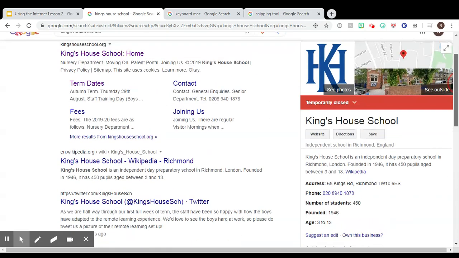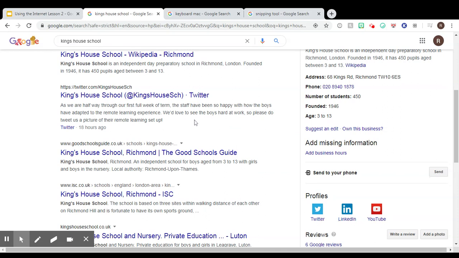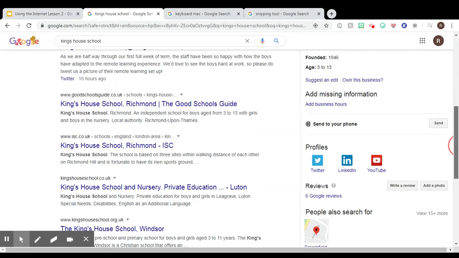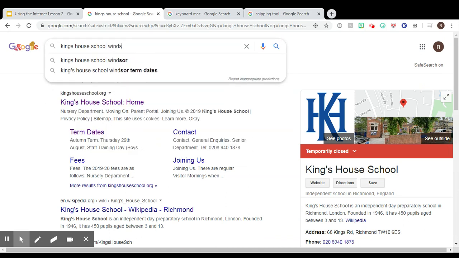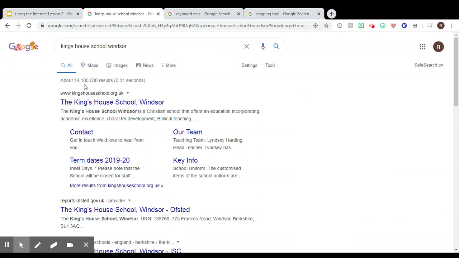Now, as you can see, it's got information about the school. If we scroll down a little bit to see more results, we can see information about the school's Twitter, other websites which talk about the school. And we also have another school called King's House in Windsor, etc. So if I wanted to narrow that down to the school in Windsor, I can type an additional keyword. Where my initial search, King's House School, was bringing up 258 million results, if I add the word Windsor to it, that would narrow it down to only 14 million results.